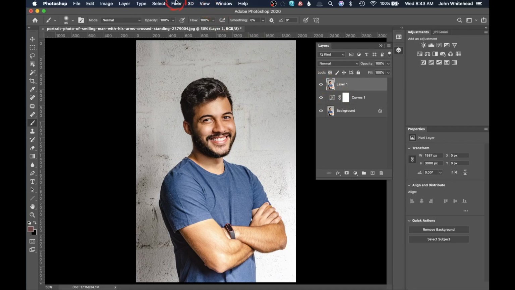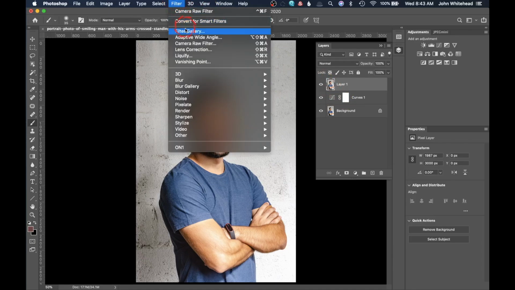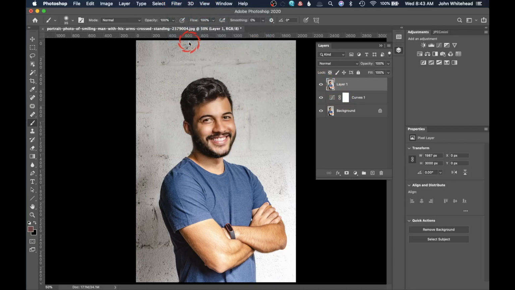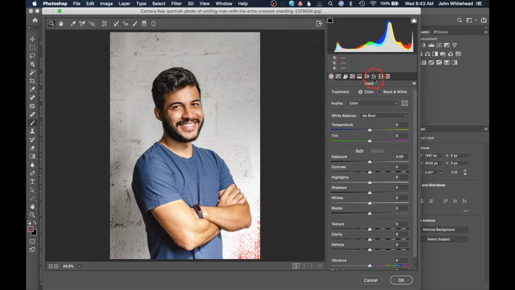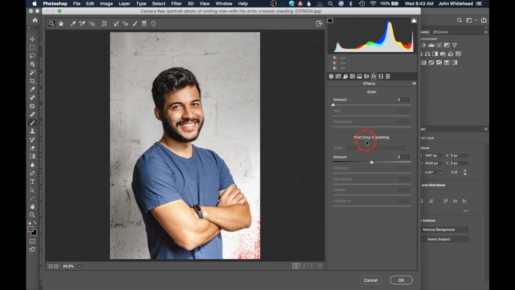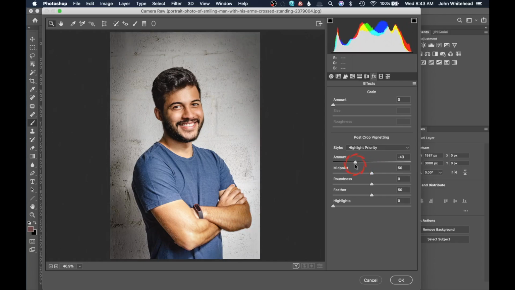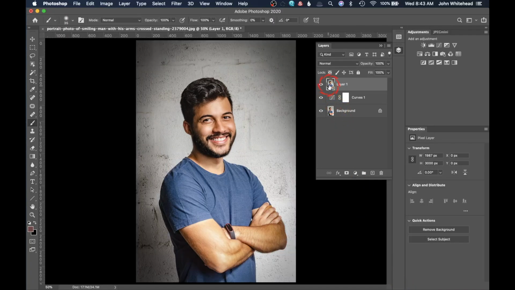Now, next thing we need to do is go up to Filter, and we're actually going to go back into the Camera Raw filter again. You're going to come over here to FX, and that's where this vignette lies. So we can dial this vignette in. And remember, you can make it really dark, probably darker than you actually want to. You can control your feather and anything that you want inside of this little box here. So we can adjust this how we think we might want it in the future. And then we're just going to go ahead and hit OK.